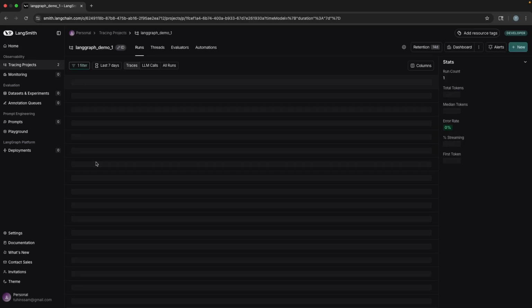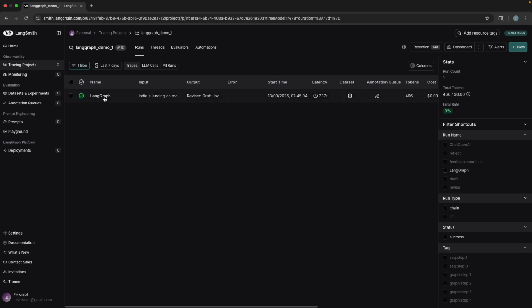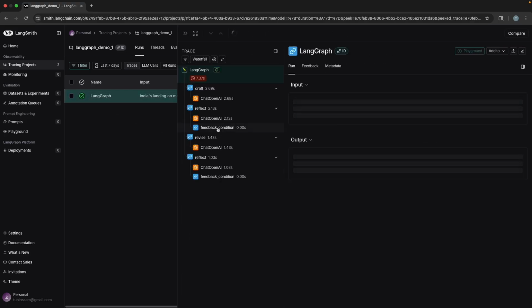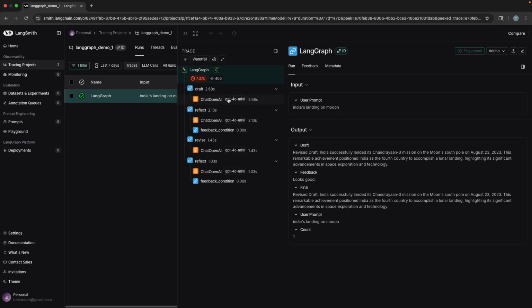Now let's see the traces. How does the trace look like? Dive deep, then we'll see all the traces. Now how this execution exactly happened, you will get to see it here. So first is the draft called, then the reflection node called, then after reflection the revise node called, then the reflection node called, and it ended.